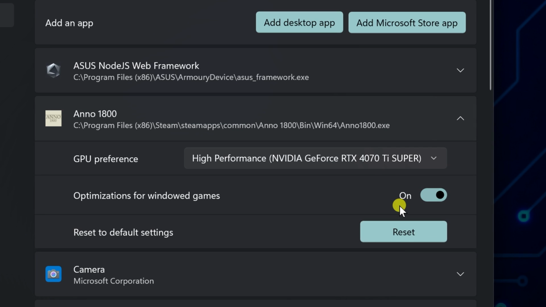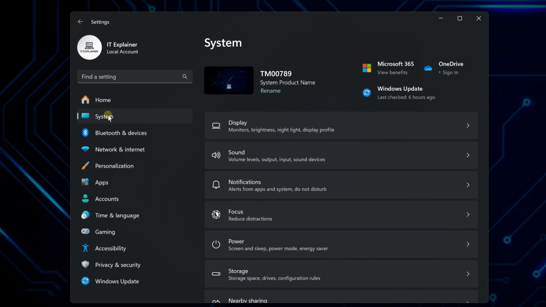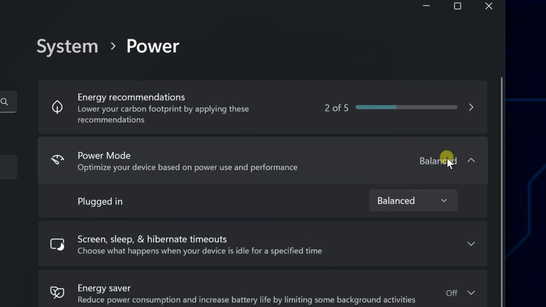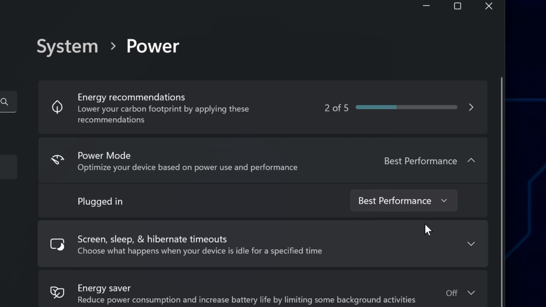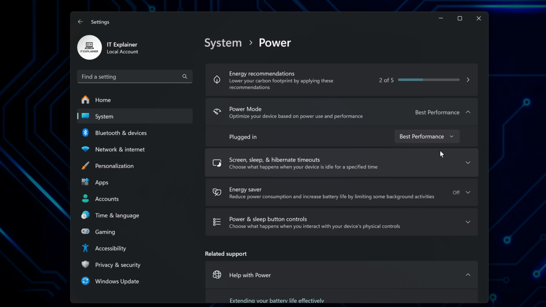Power settings matter more than people think. Go back to Settings, then System, then Power. Change Power Mode to Best Performance. Windows tries to save energy by default, which is pointless on a desktop. You want full power available when gaming.